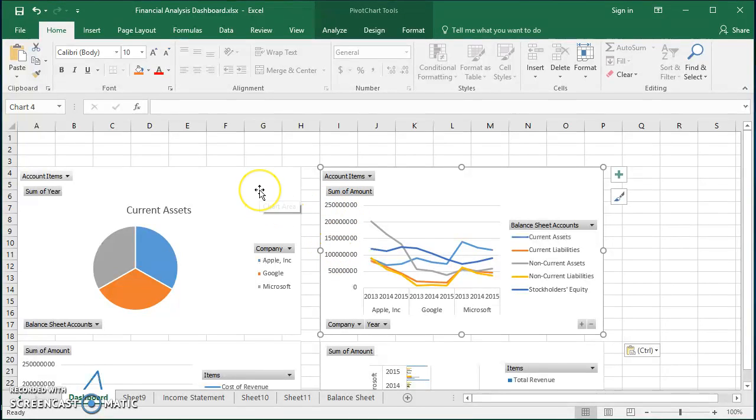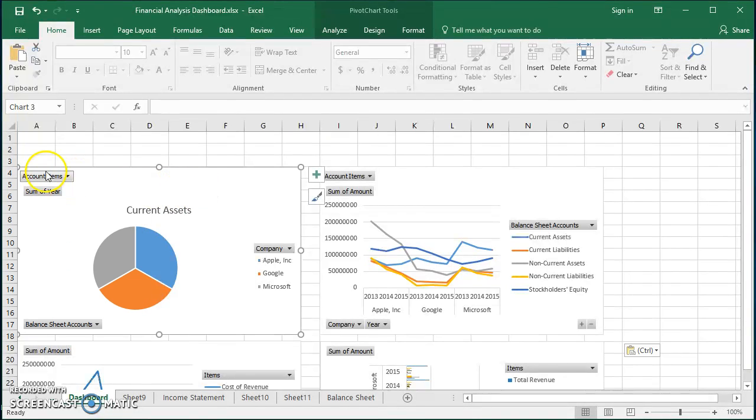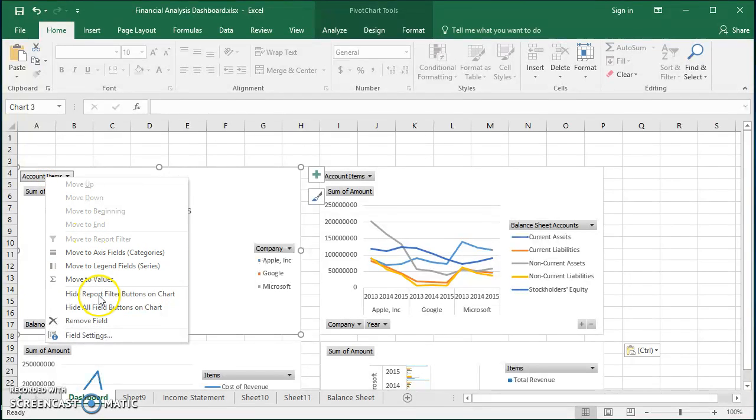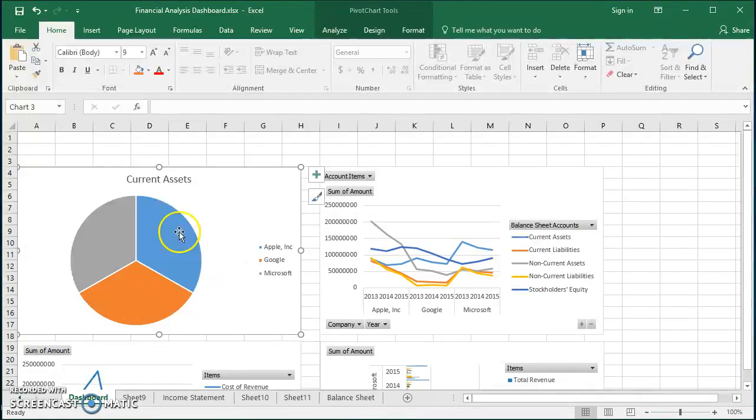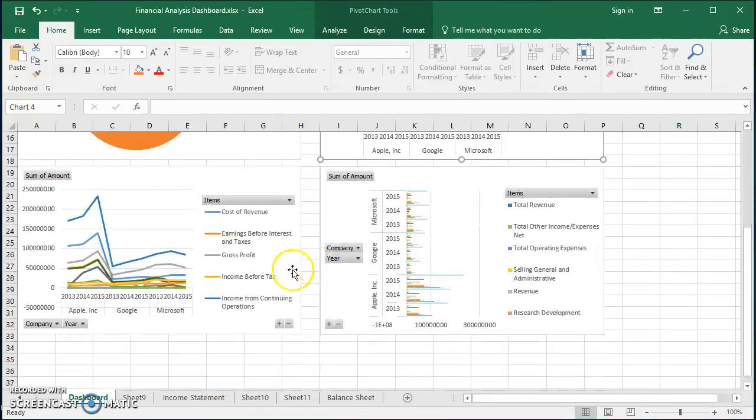Let's sanitize the charts a little bit. So we're going to remove all of the filters by right click, hide all field buttons on chart. Then all those filters will be gone. Let's do the same for all charts.